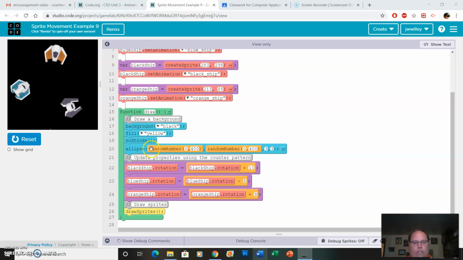And we've got these ellipses that are bouncing around, making it look like the background is a little yellow dot moving around, right? We did that with a black background, fill of yellow, no stroke, little ellipse, really tiny, moving around, right? 3-3 size, and it's going anywhere from 0 to 400 and 0 to 400. Makes it look like we're flying through space. Then we've got the black ship rotating. Its rotation is +10. So it's spinning to the right, and it's going at 10. But meanwhile, if you look at the blue ship, it's spinning to the left.